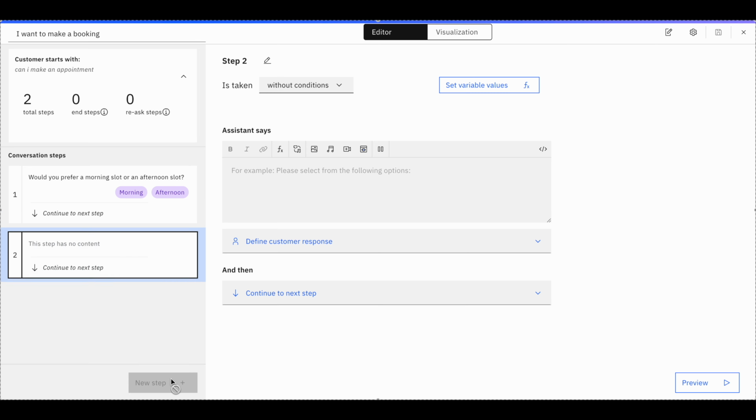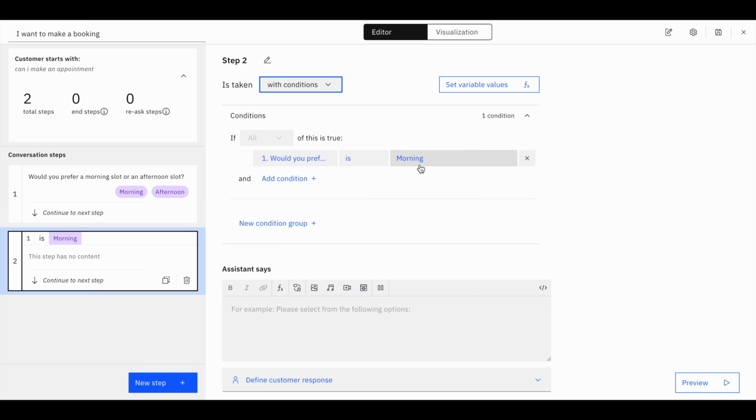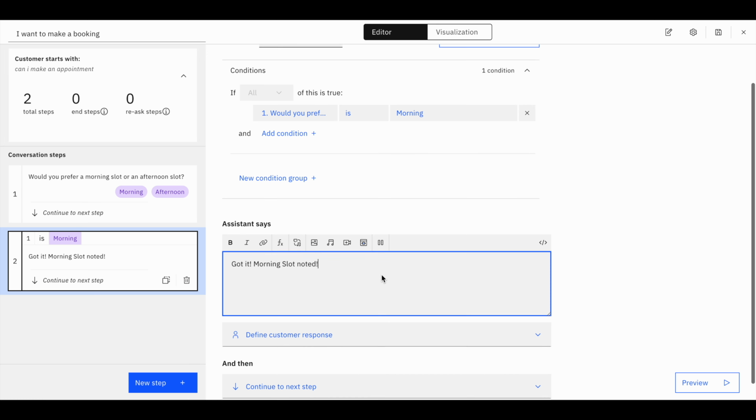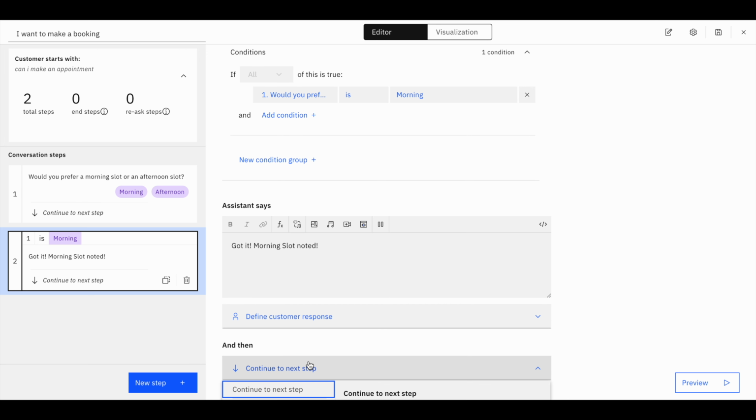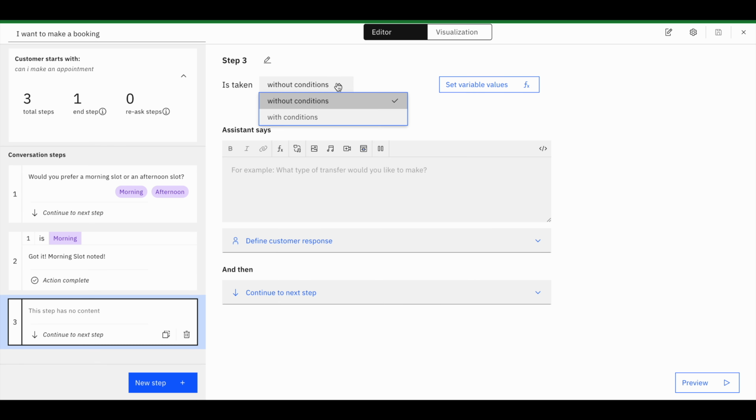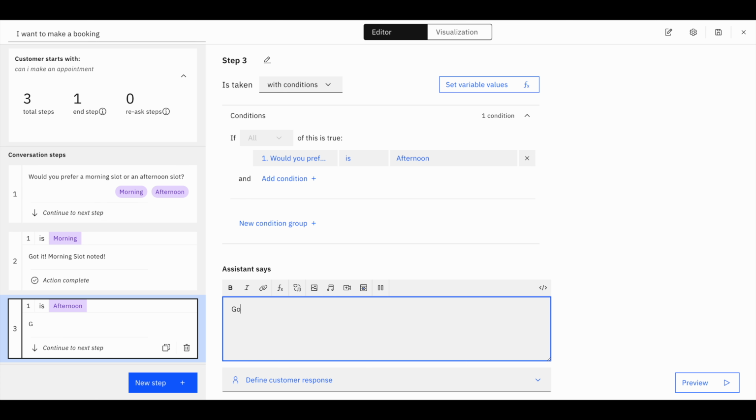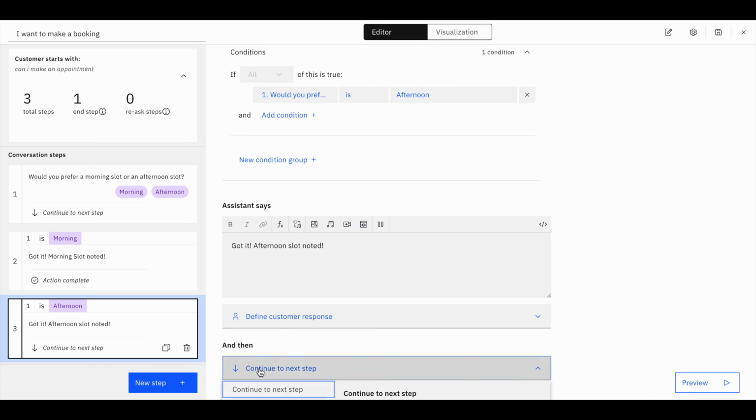And now, in my next step, I want to add the condition as morning. So if the customer chooses morning, I want the assistant to respond with got it, morning slot noted. And then I will end the action because once the customer chooses the morning slot, that's done. Now for the afternoon slot, I have my condition set as afternoon and I respond with got it, afternoon slot noted, and we will end the action here as well.